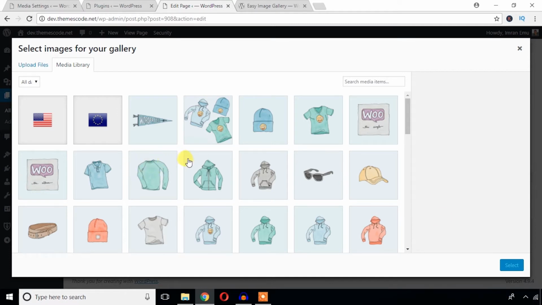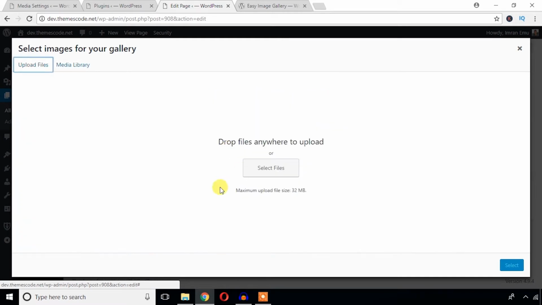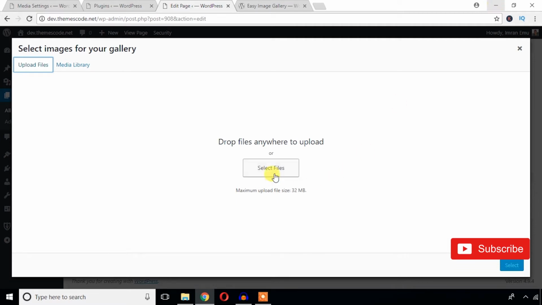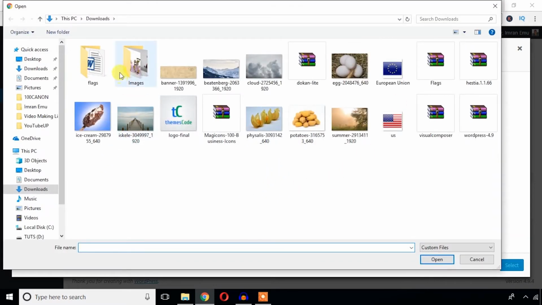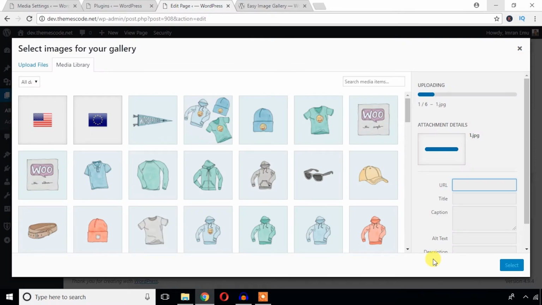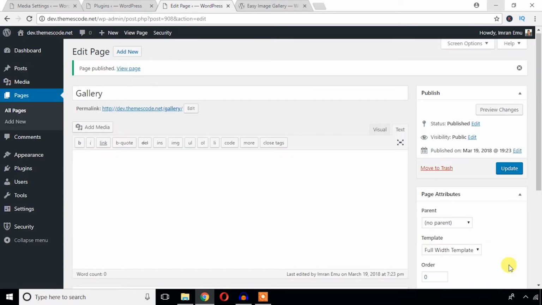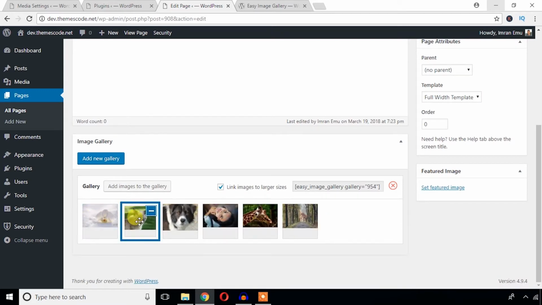If you want to use your existing images, you can do that, but for this tutorial I'm just going to use some new images. Okay, I'm just going to search my hard drive, just select files, and I'm going to choose these images. Okay guys, I have just added 6 images as you can see, and from this blue button you just hit this to select all 6 images to the gallery. Okay, just hit this button and you can see these 6 images have been added.